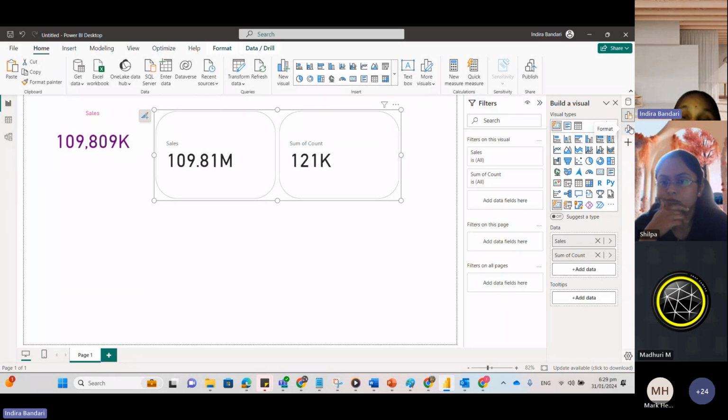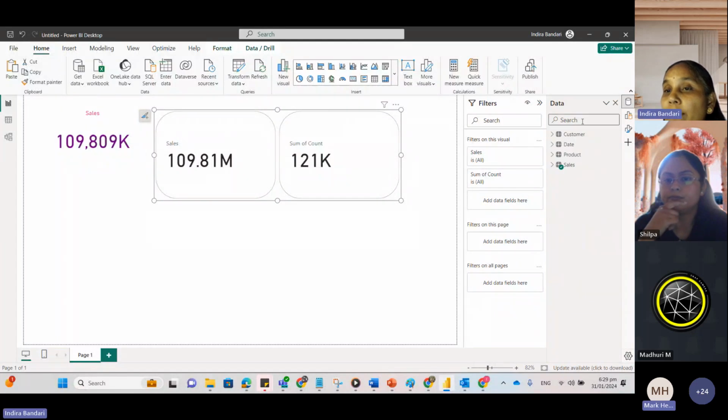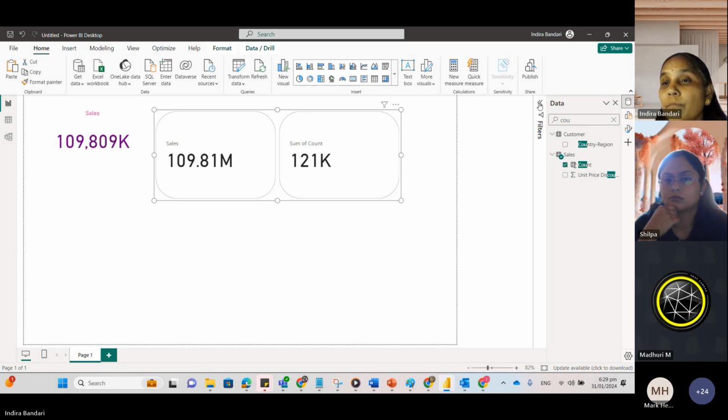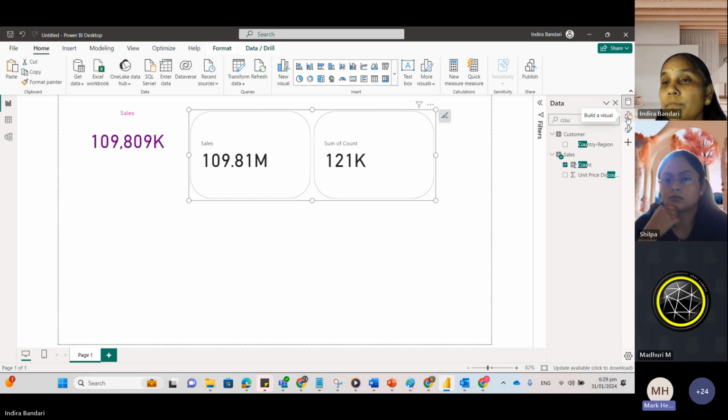Okay. So highlight this visual, the new one, and then go to the data tab, and here search for count, and then drag it to the visual. Or just click on it. So now you got it, right?